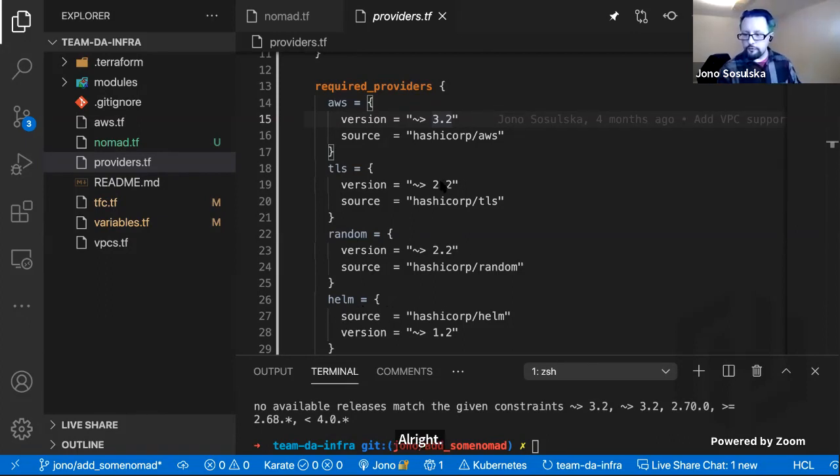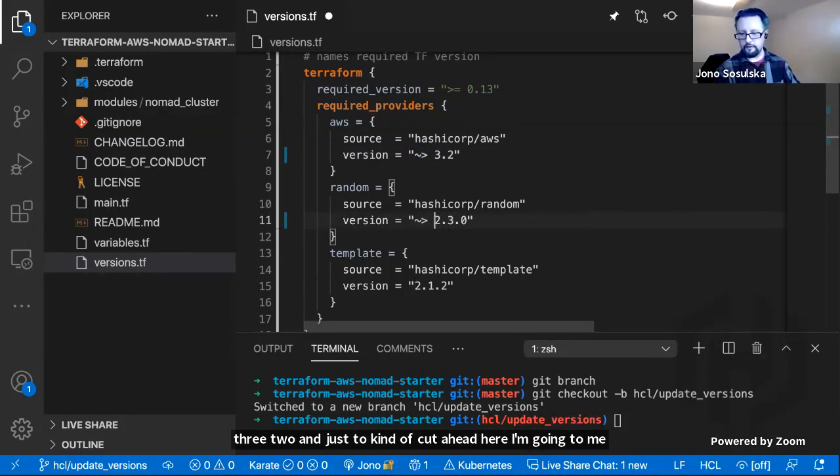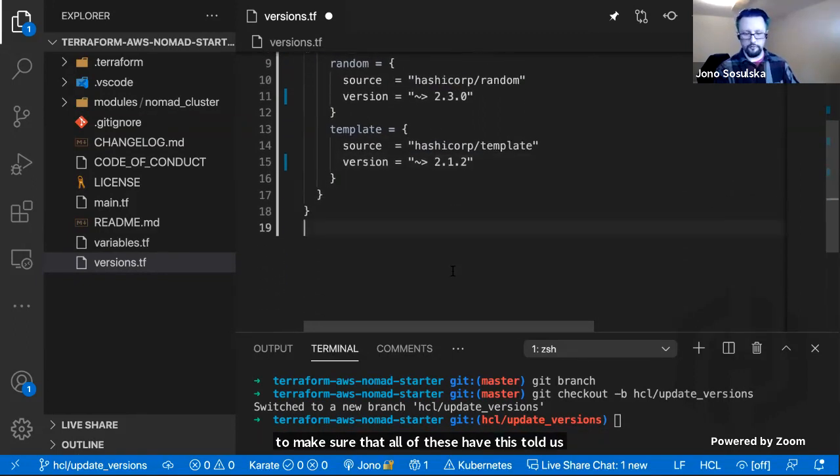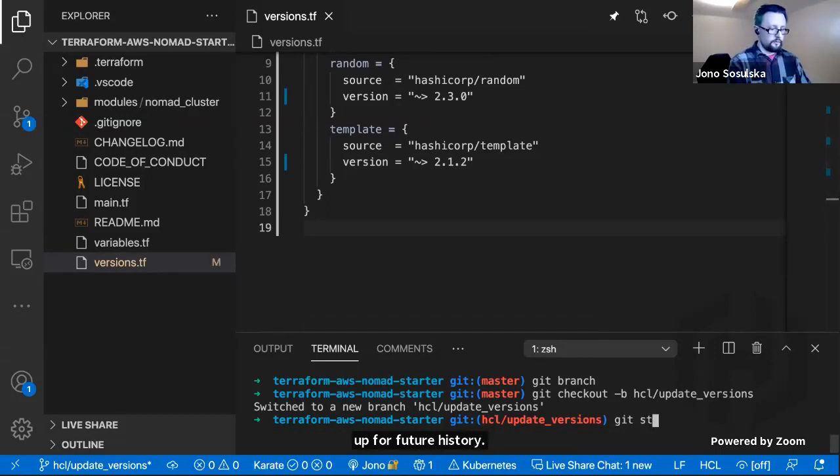So what I'm going to do is pull some of the other ones. We've brought this up to 3.2. This now has the 3.2. And just to cut ahead here, I'm going to make sure that all of these have this tilde squiggle, so that we can open up for future history. Okay. So now, is account grade at 3.3, but not 4.0? Ah, yes. So the tilde greater than is between major versions from what I'm seeing there.